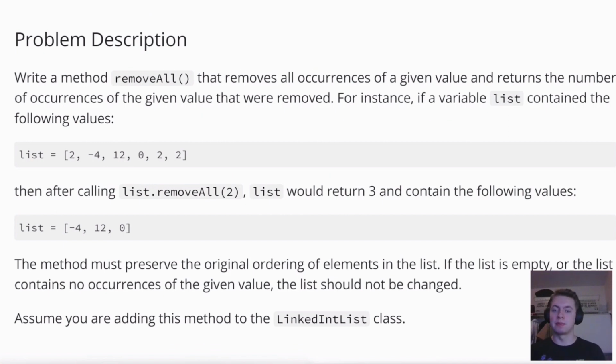This problem is called remove all. Our task is to write a method, remove all, that removes all occurrences of a given value and returns the number of occurrences that were removed. So if you were given this list with a 2-node, -4, 12, 0, 2, and 2, and we were tasked with removing 2, then we would remove all 2 nodes, maintaining the original order, and return 3, since we removed 3 nodes from our list. And we are writing this inside of our linked list class.